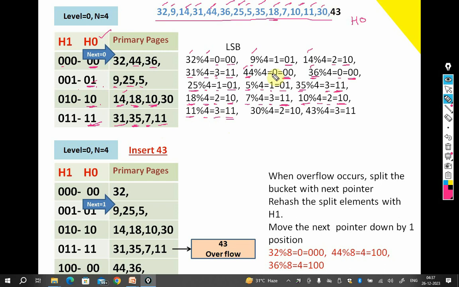Next I am taking 30. 30 mod 4 is 2. 2 in binary is 10. The least significant bits in 2-bit representation are 10. So 30 is to be placed in the 10 bucket.